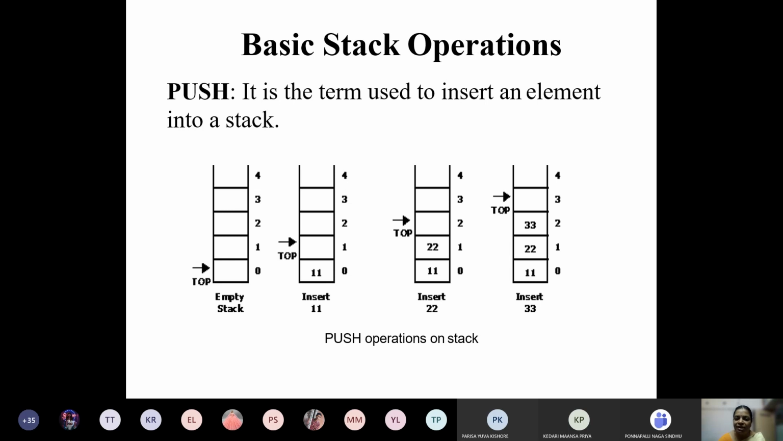Whatever book is at the top of the box, that only you can remove from the box, that only you can pick up. So we call the stack last in first out. That is, whatever element or item you place last into the stack, that only you can remove first from the stack.